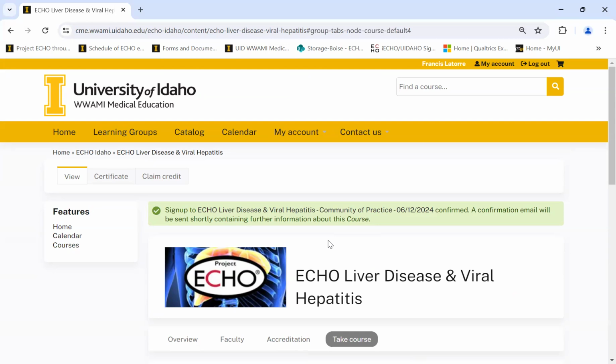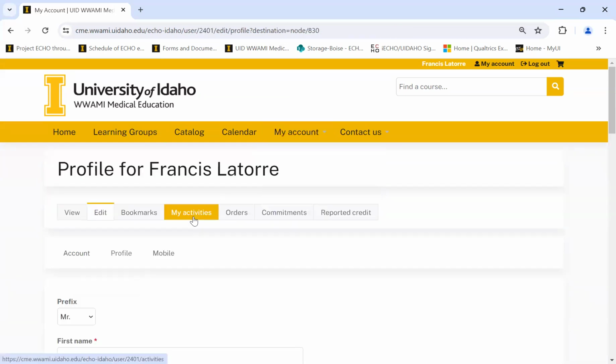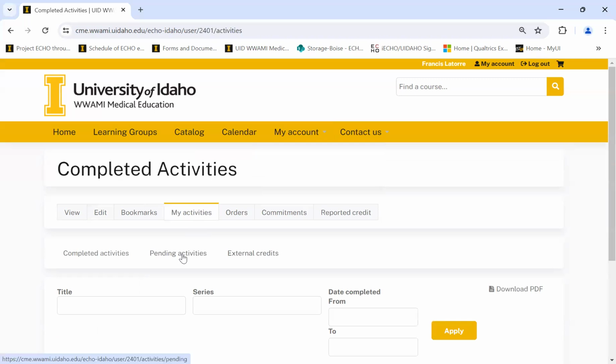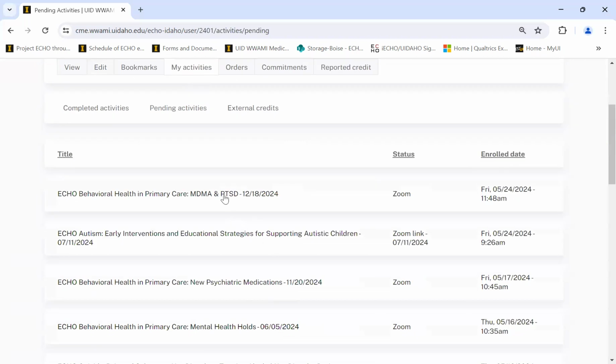Now let's fast forward to the day of the session, when you need to join the Zoom link. You'll need to log back in on the day of. And you're going to click on My Account. From here, select My Activities. Then we'll do Pending Activities. And then find the upcoming session that you're going to join and click on it.